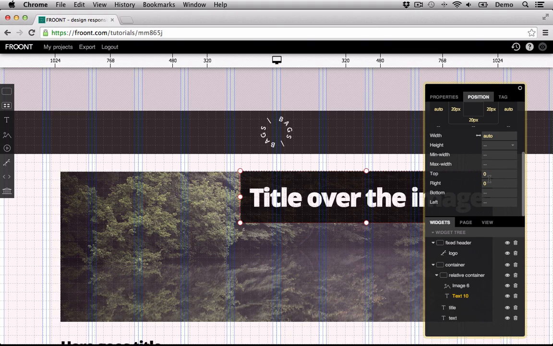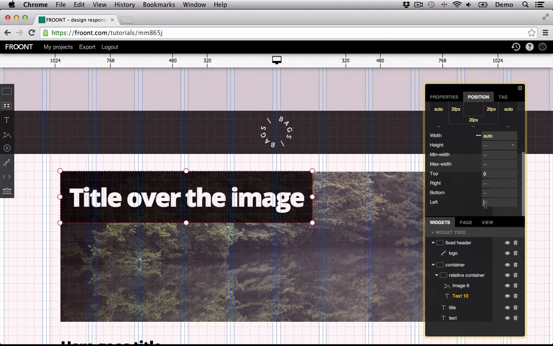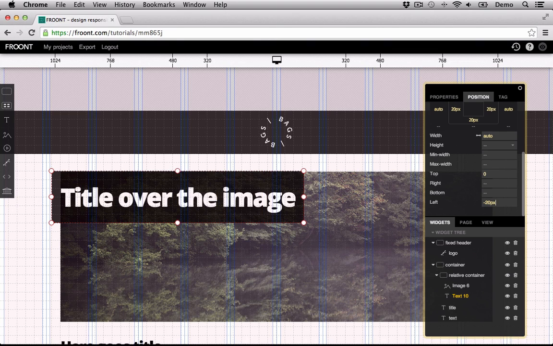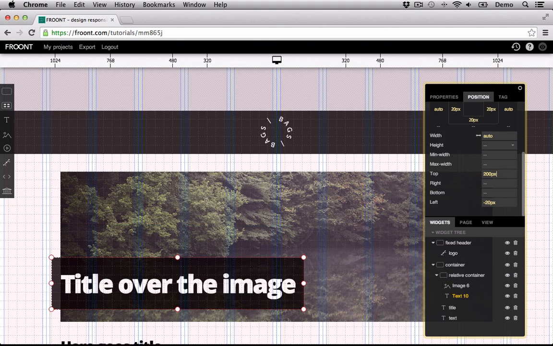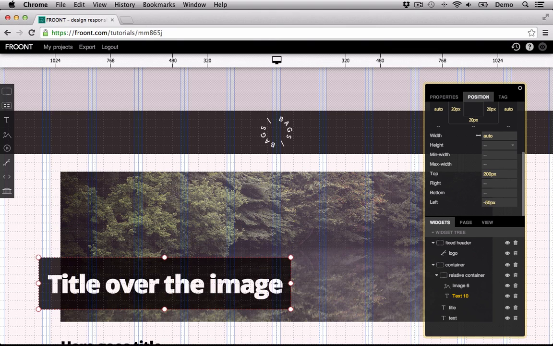You can enter minus values and it will overlap other elements as well. Set left to minus 20 pixels and it's going outside of the container. You can play with those values and can see that it's really easy if you understand how to work with positioning.